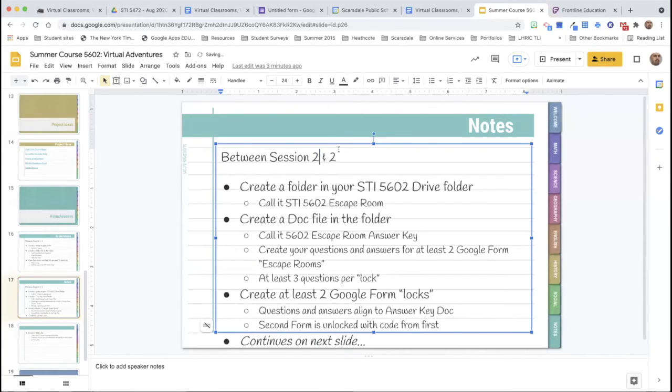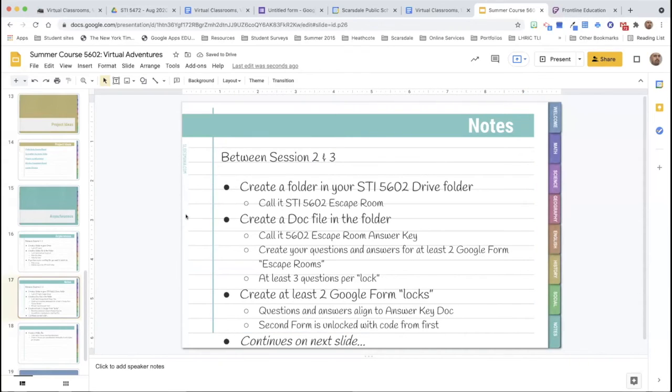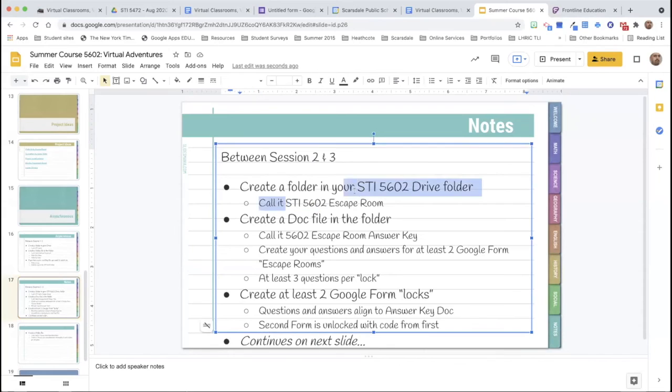So similar to the other one, you already have this 5602 folder, right? But inside that folder, you should make a new folder called escape room, right? Because when you're dealing with all these different elements, so much of this is going to be organization and that back-end infrastructure, and understanding that you really have to think in these terms, these little pieces, to get all these things to come together.